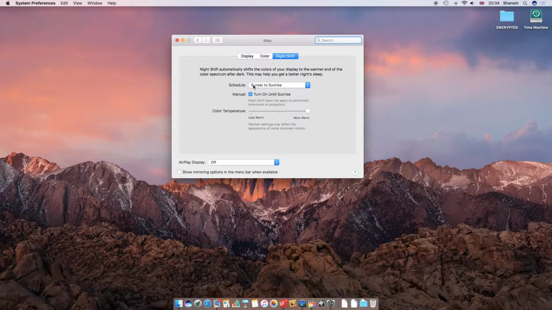So I've got the option for when it comes on. I can have a custom time where I want it to come on. I can have it off, so Night Shift is just completely off, or you can have it as I have, sunset to sunrise. Your Mac knows based on your location when sunset is and when sunrise is, and it will turn it off and on accordingly, so you don't have to do anything, it will automatically do it.